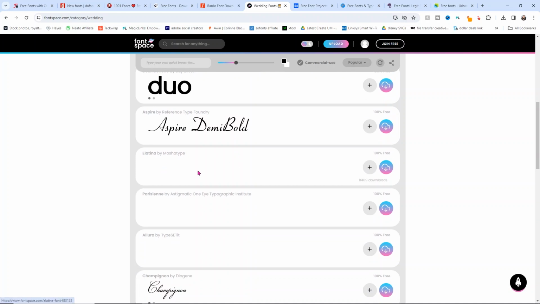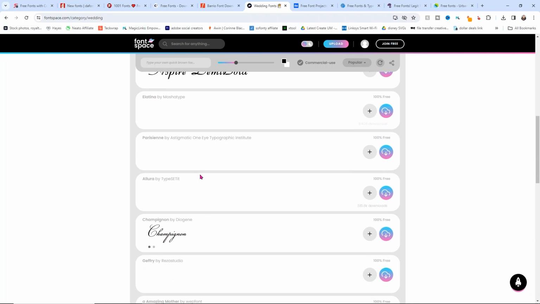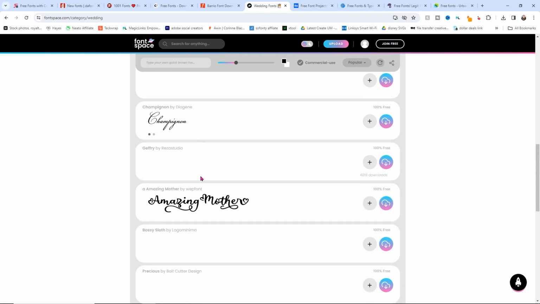Now, some of them I noticed haven't been showing the preview very well, and I don't know if that's an issue with them or with, you know, whatever.